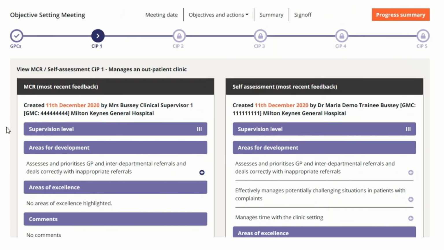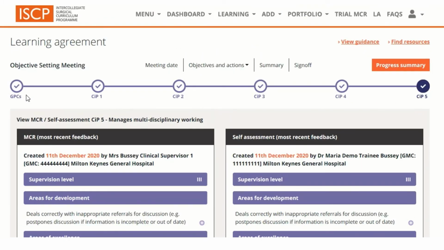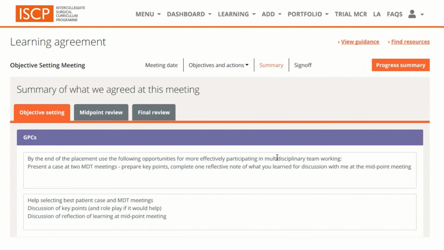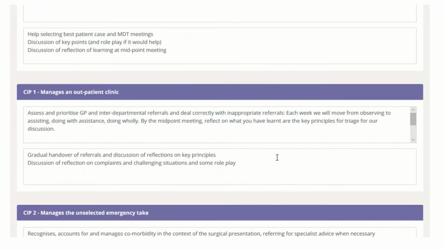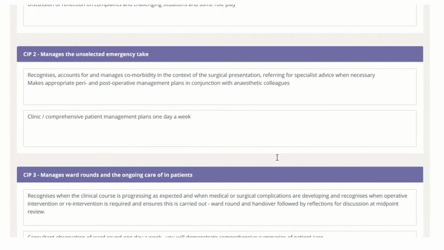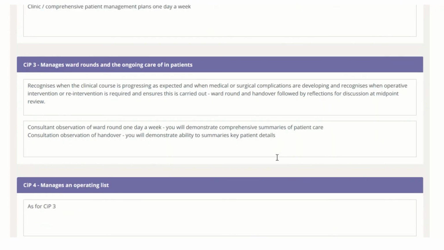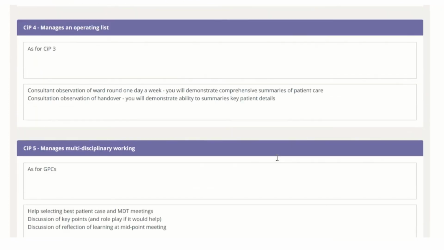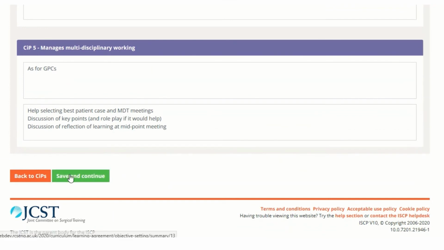Keep going like this through each SIP page, saving as you go. When the GPC and SIPs pages have all been worked through, all the content is displayed in a summary page. This provides an overview of the whole meeting, and you can modify the content here and it will change the previous pages accordingly. When finished, click Save and Continue.